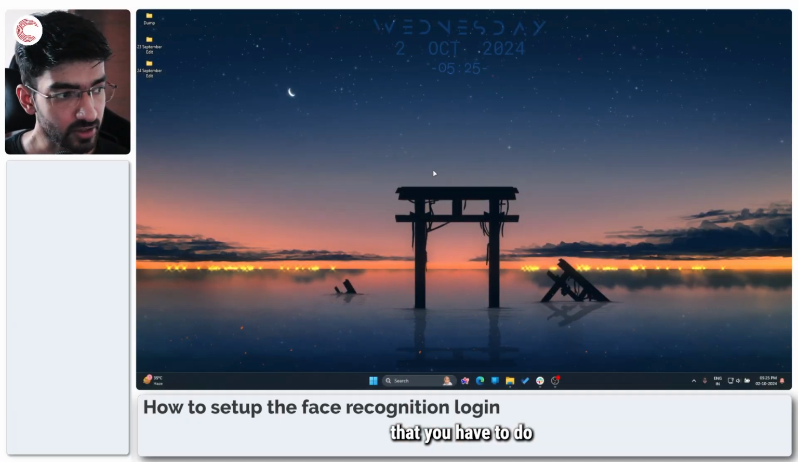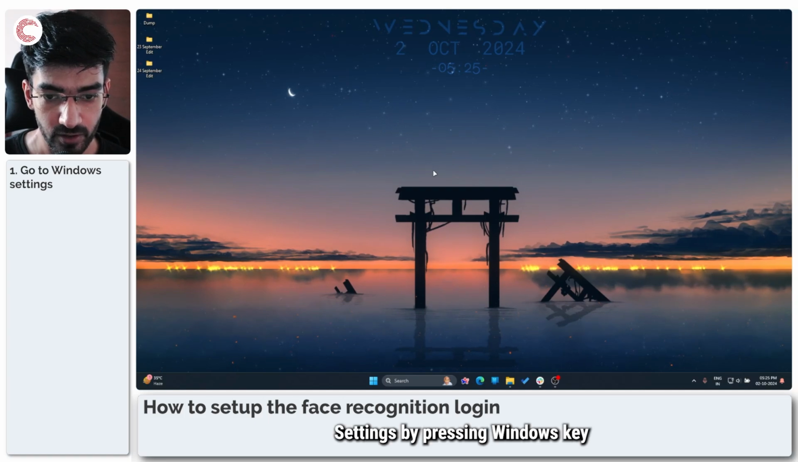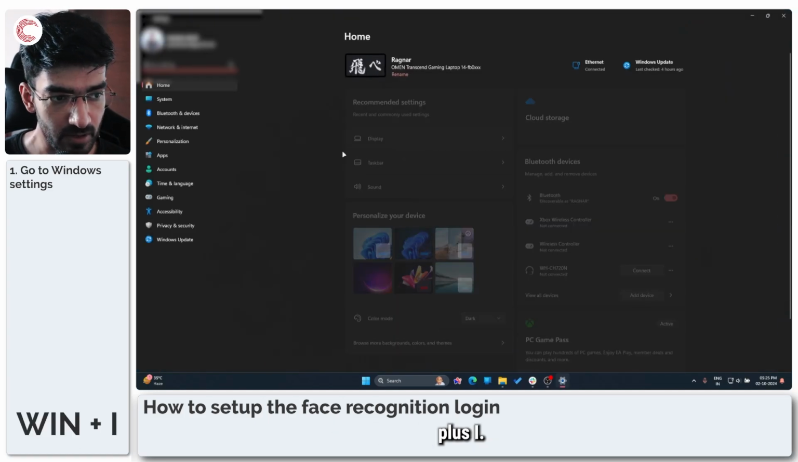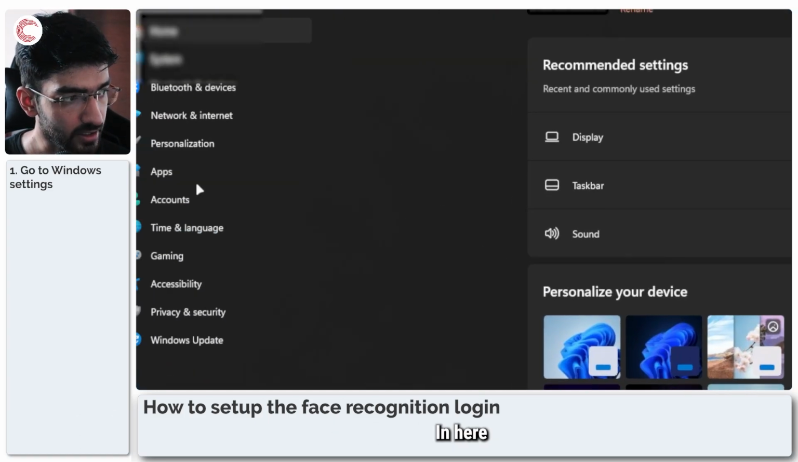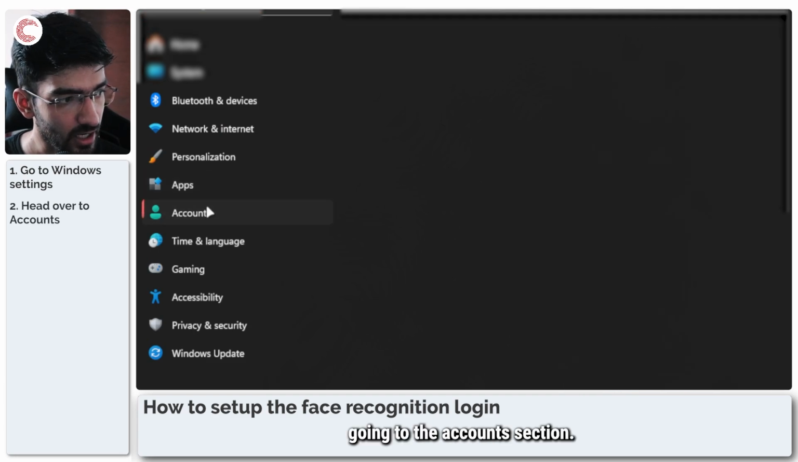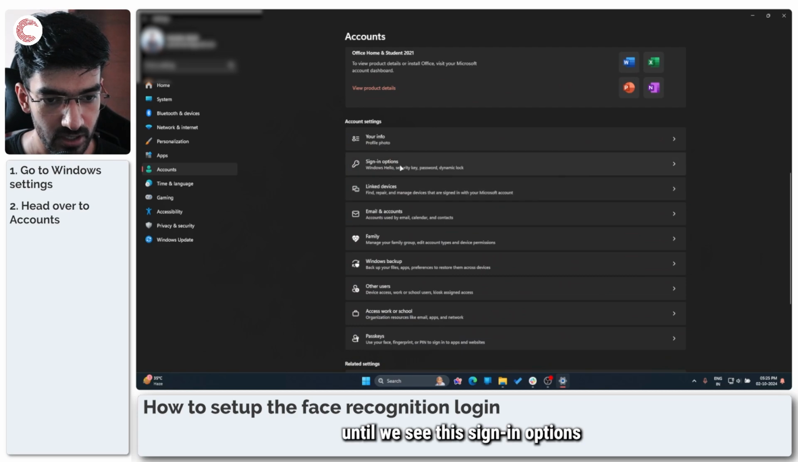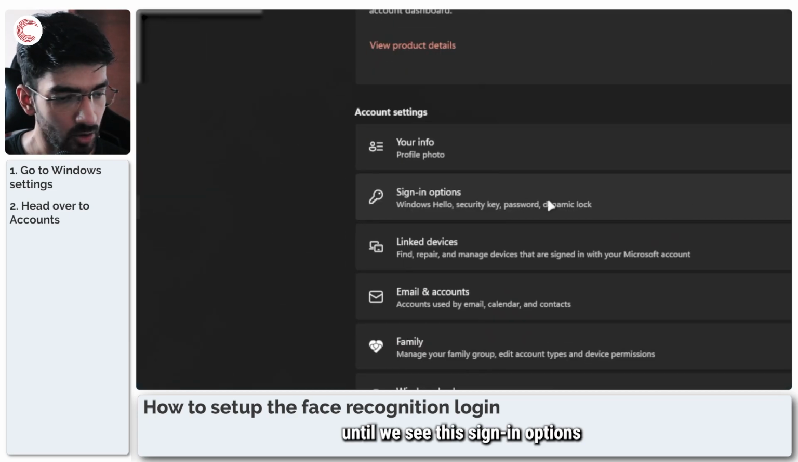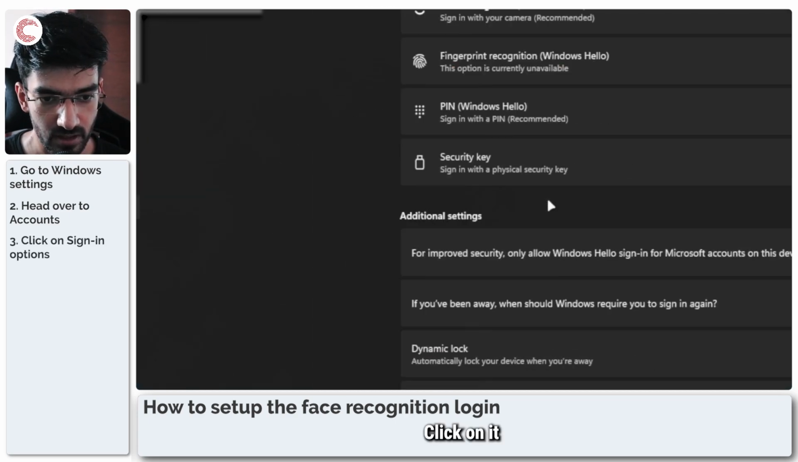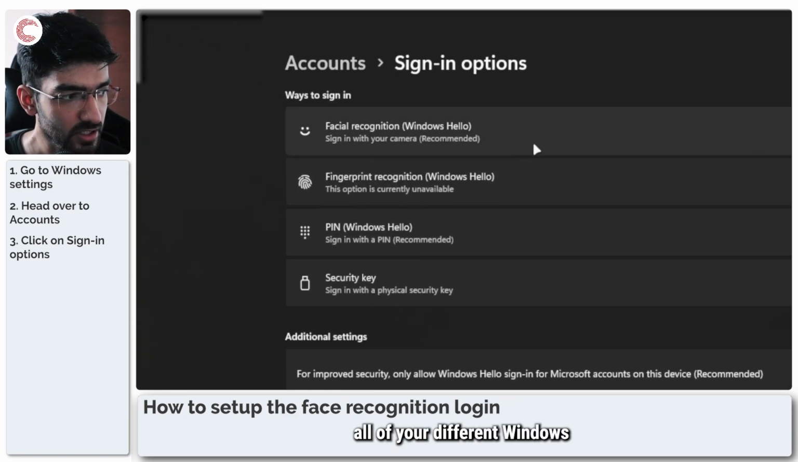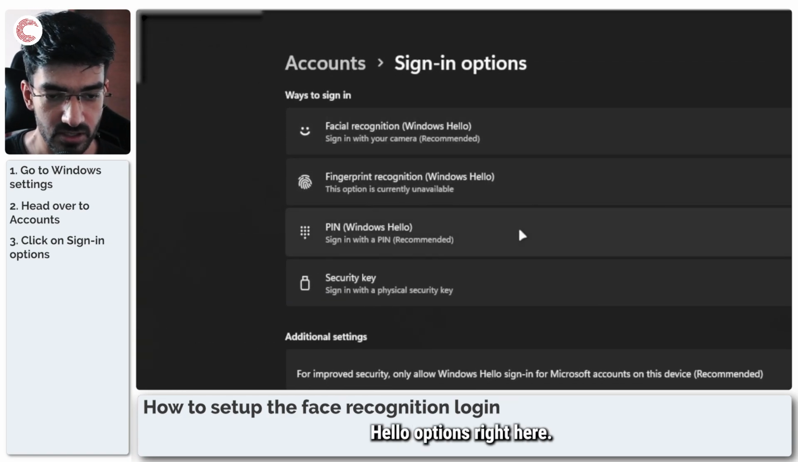So the first thing that you have to do is head over to Windows Settings by pressing Windows key plus I. In here, we are going to the Accounts section. And now we'll scroll down until we see this sign in options setting. Click on it and you will see all of your different Windows Hello options right here.